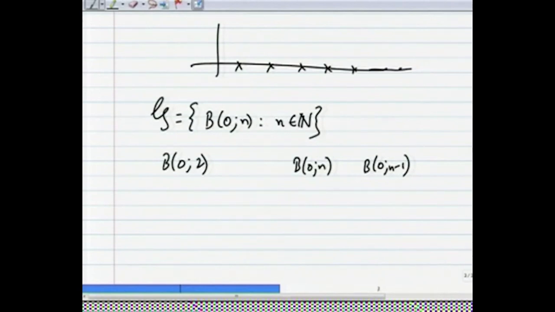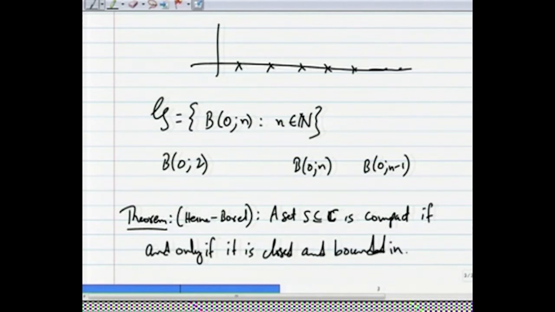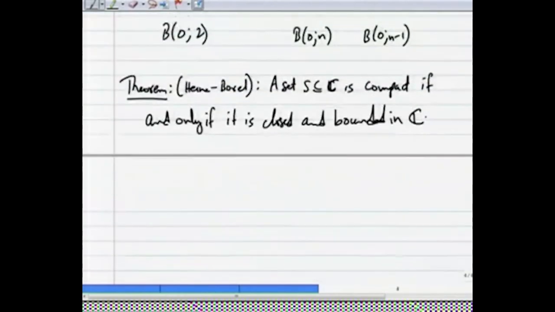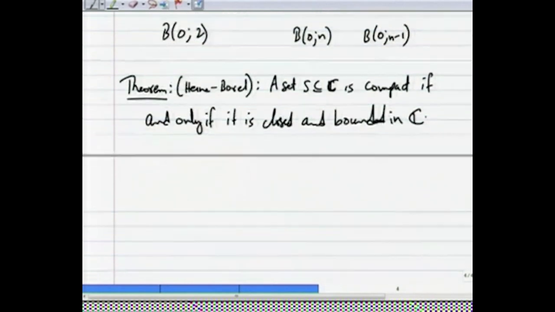So, these are two examples of sets which are not compact. And then what are examples of sets which are compact? Well, we will give a theorem, we are not going to prove this. This is the Heine-Borel theorem, which will give us many examples of compact sets. A set S contained in C is compact if and only if it is closed and bounded in C. We will skip the proof of this theorem, but we will use its conclusion to give examples of compact sets.